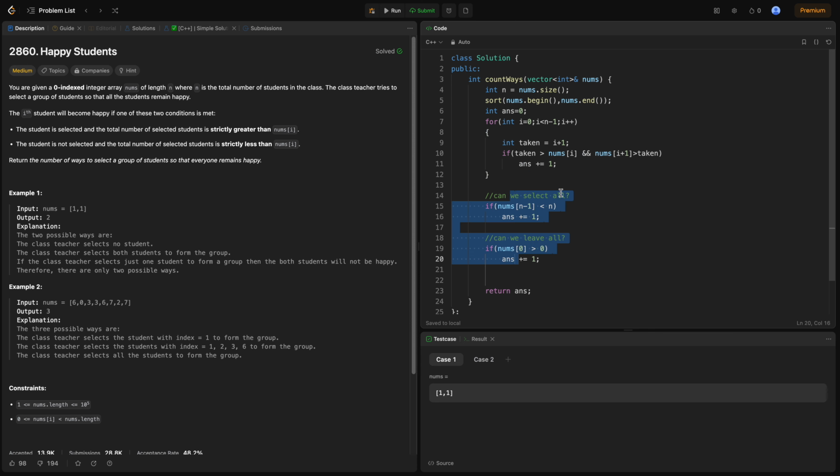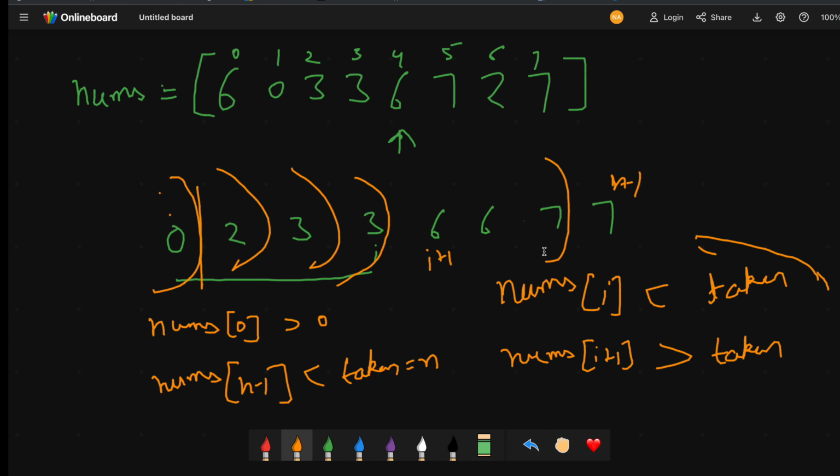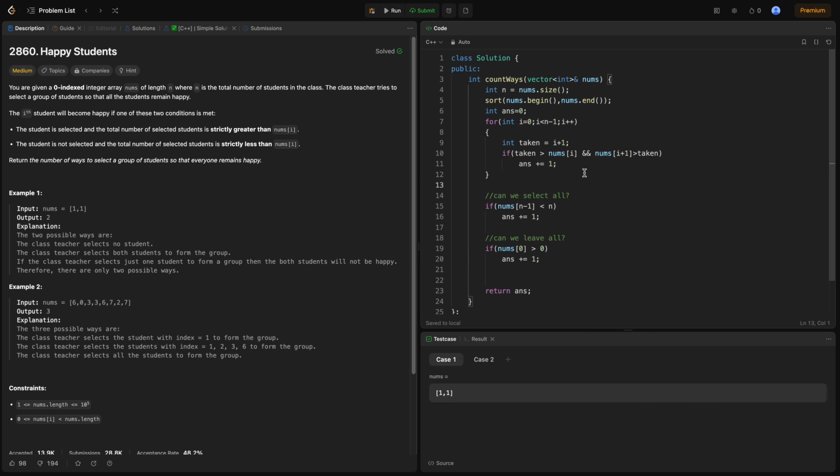Now there are two separate conditions that we have taken: can we select all, or can we leave all? The logic is explained here. So this code gets accepted.